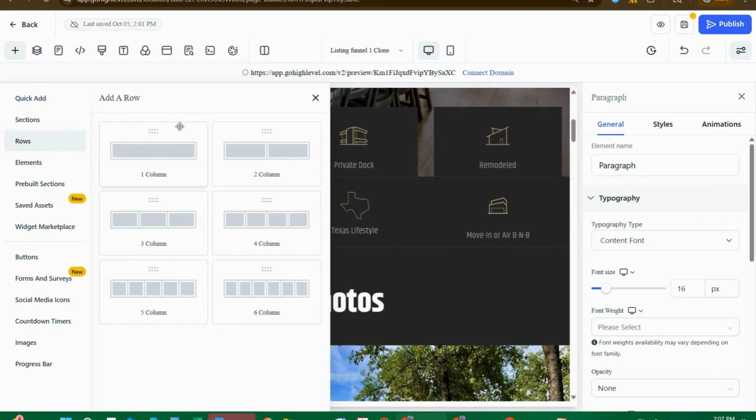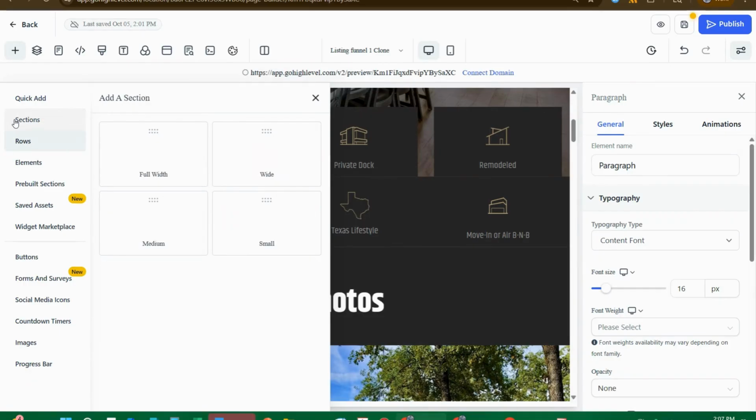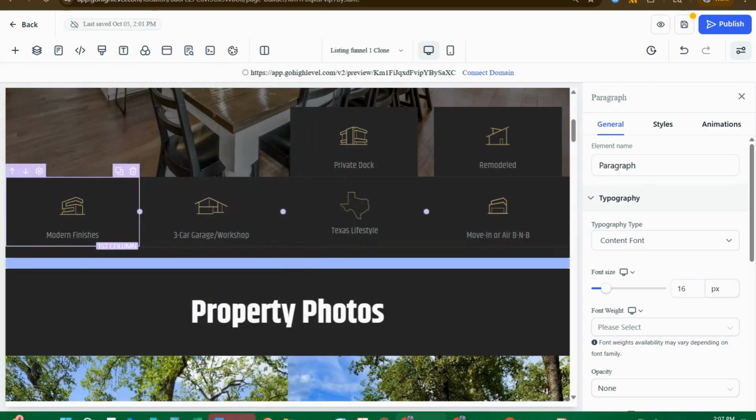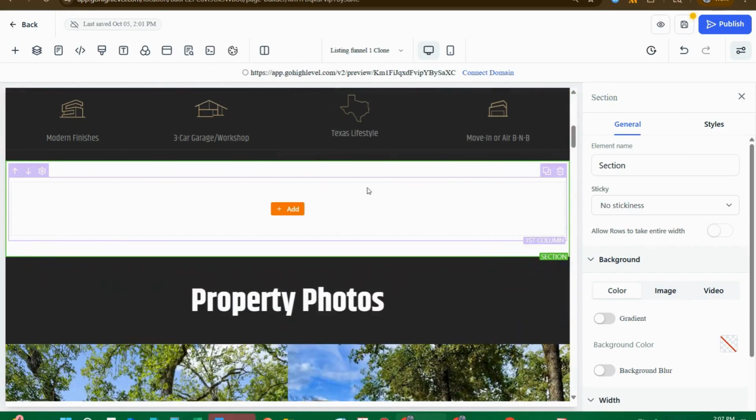So in my case, I'm going to go to the quick add, and I'm going to add just one column. Okay. And I'm going to come over here and I'm going to add that. Now you'll notice that all these boxes are here, right? There's nothing in them yet, but all of the boxes are here, and it's all about helping the system know where you're placing your content.